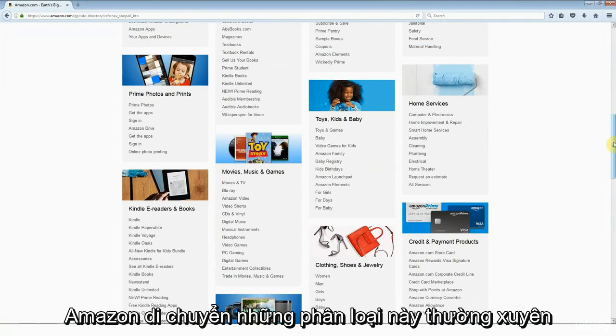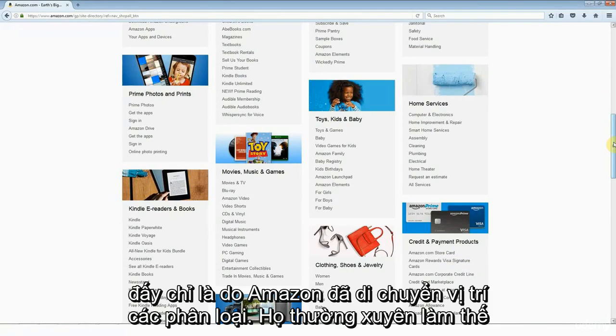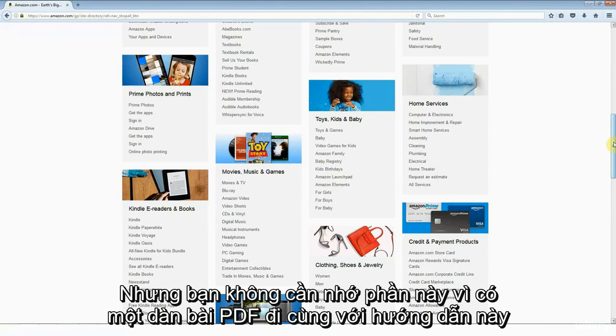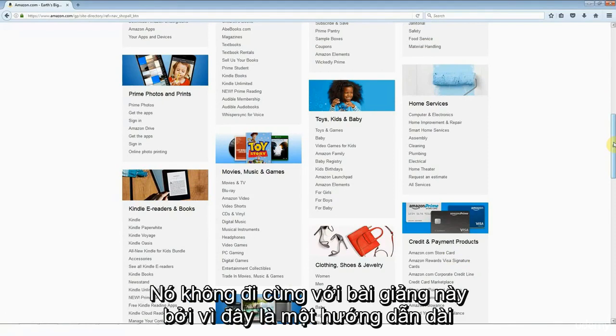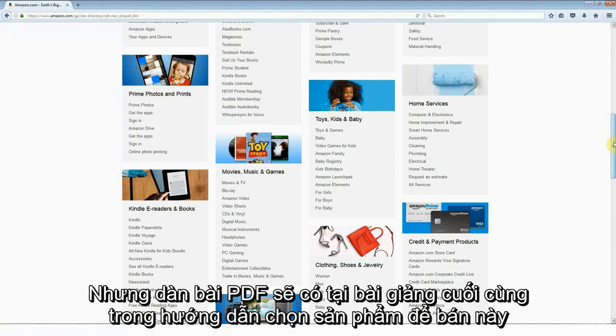Amazon moves these categories around frequently. So if when you go to all departments this page looks different to you, it's just because Amazon has moved the categories around. They do it all the time. But you don't need to remember this because there is a PDF handout that goes with this tutorial. It doesn't go with this particular lecture because this tutorial is a long tutorial and therefore it's divided up into multiple lectures. But the PDF handout will be available on the last lecture in this tutorial for choosing a product to sell.